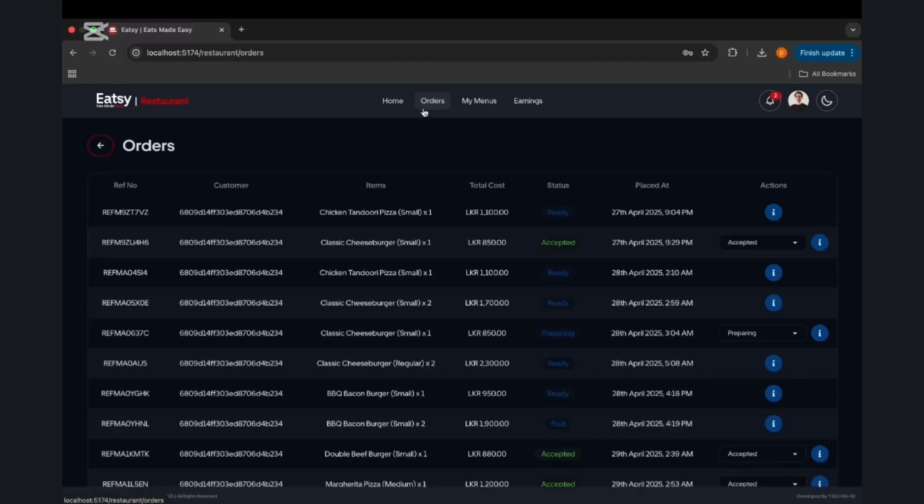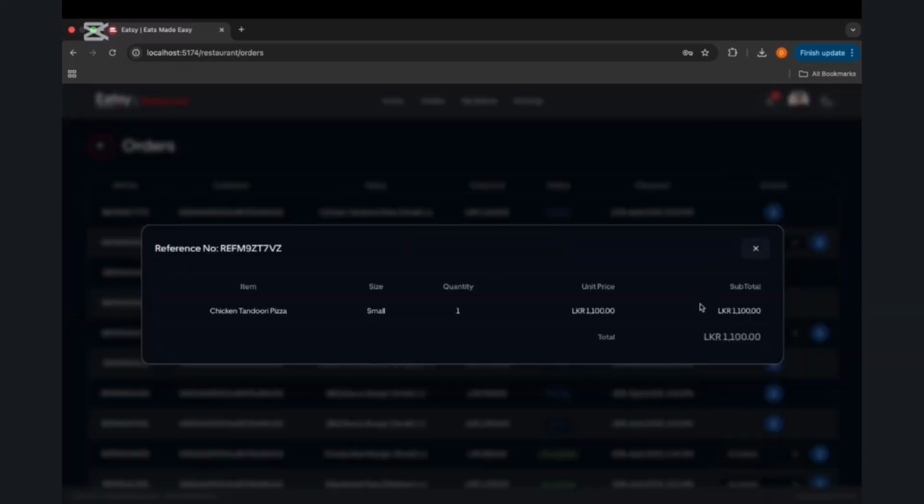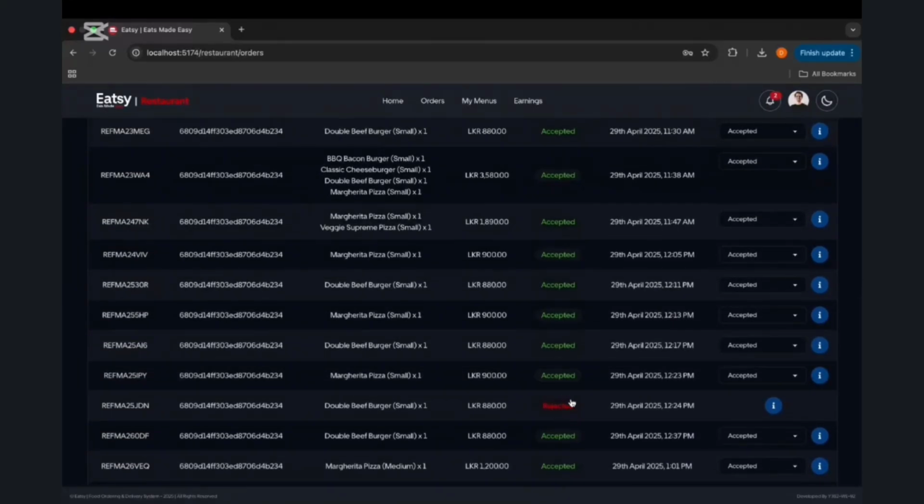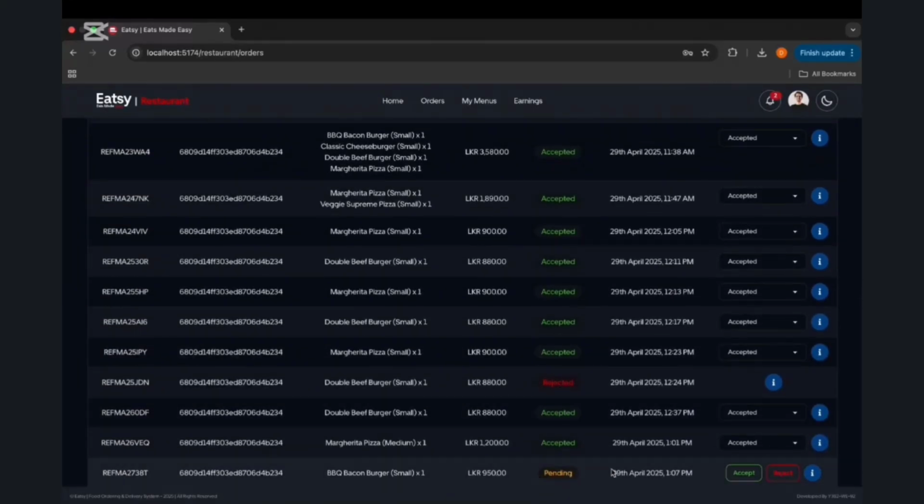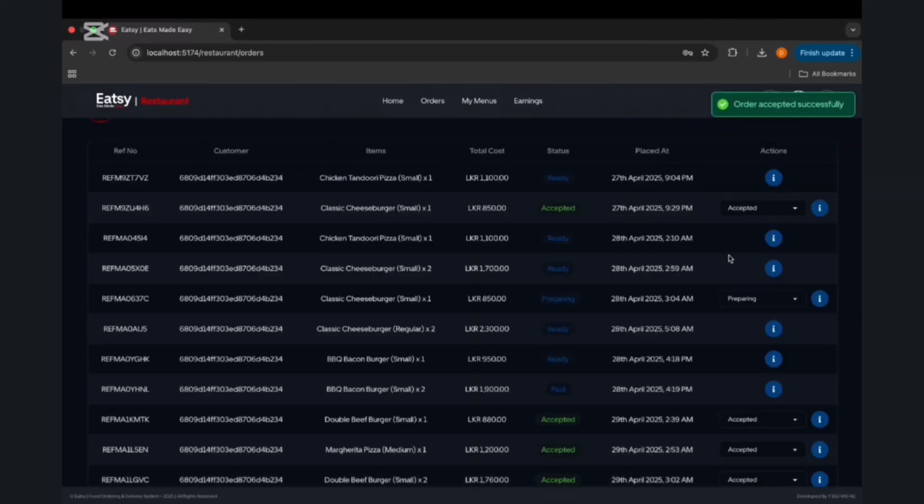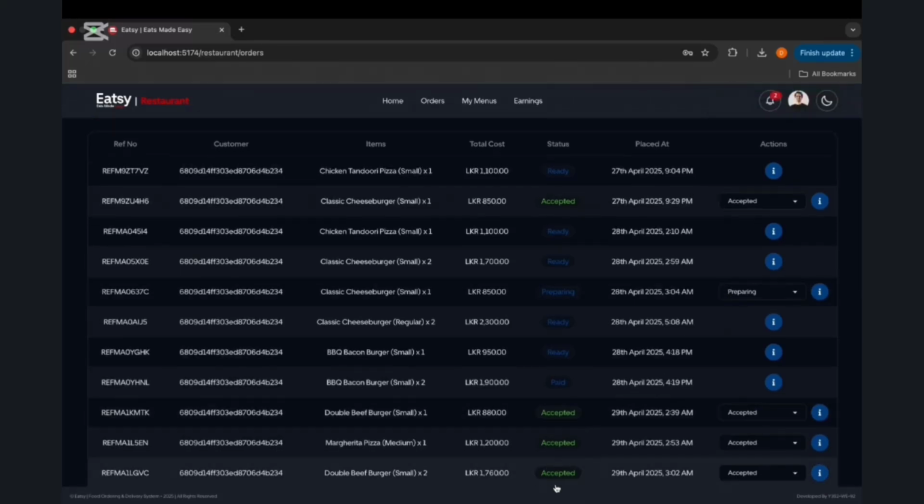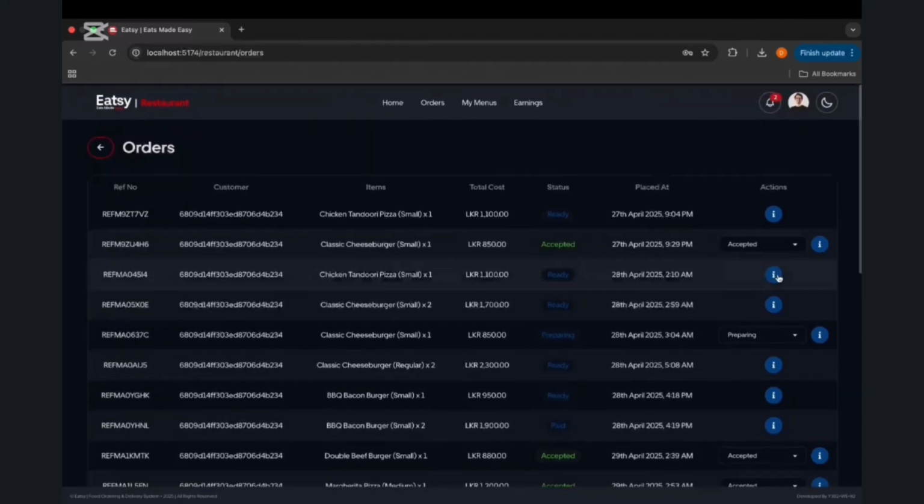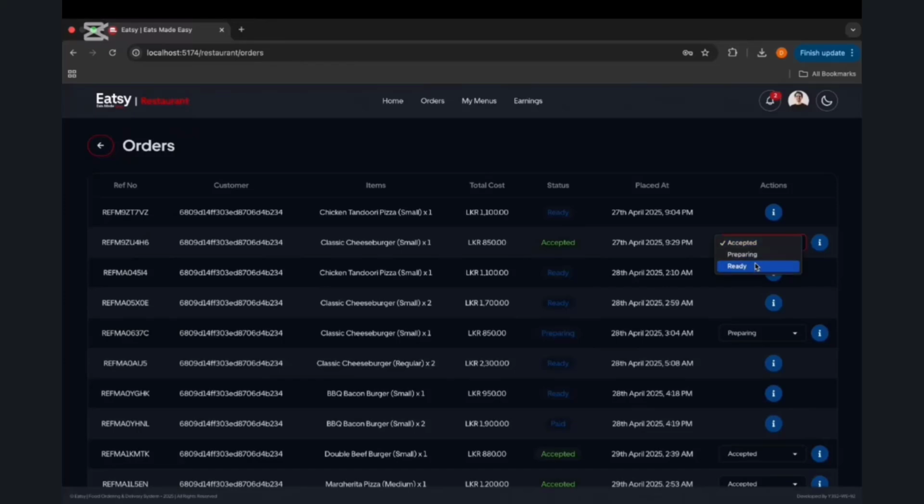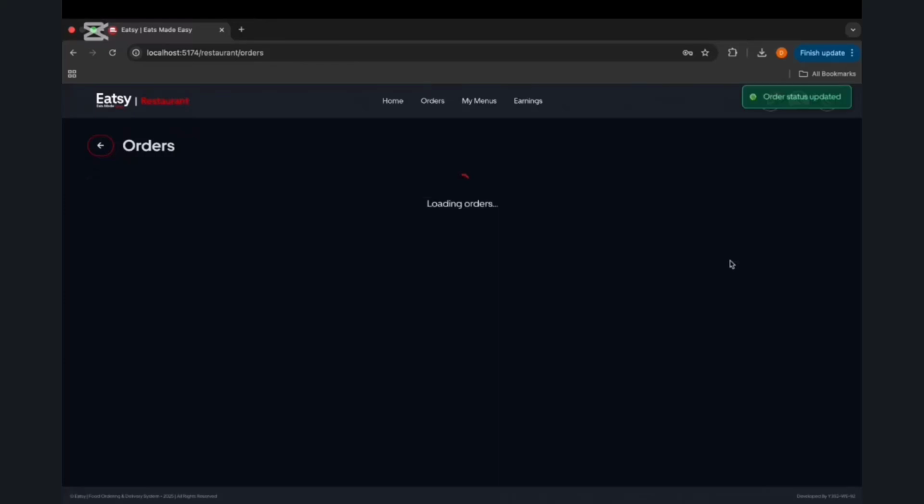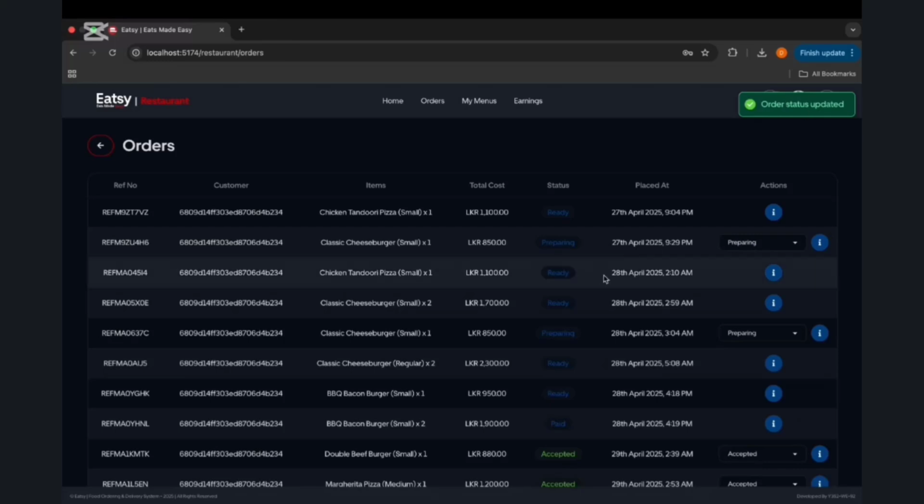The restaurant owner can view a list of all received orders here. The restaurant owner can view the order info for each and every order. And here is a rejected order. If the owner accepts the order, the status changes to accepted, and if the owner rejects the order, the status changes to rejected. If the order is accepted, then the status can be updated to preparing and then to ready.